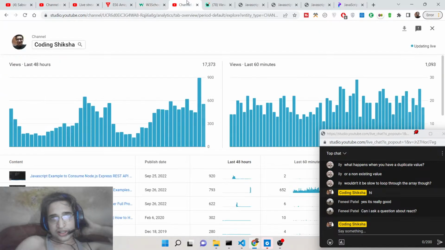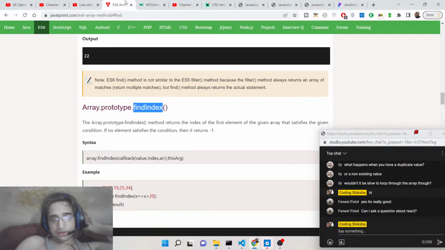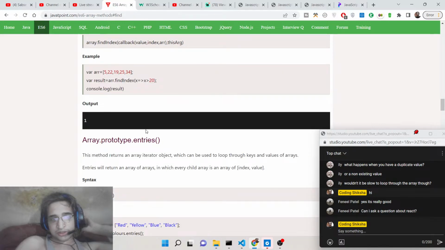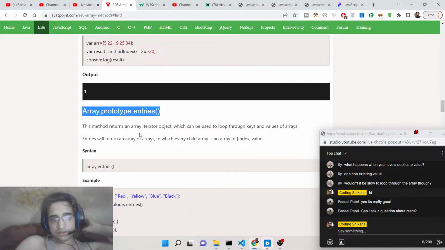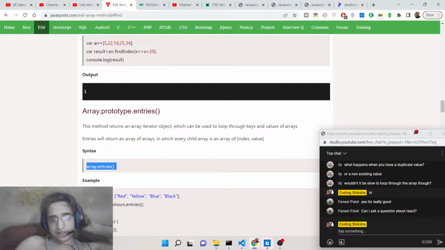So basically guys, we will now discuss the next method out there, which is entries. This is the method we will be targeting now. This method returns an array iterator object which can be used to loop through keys and values of arrays. Arrays.entries.